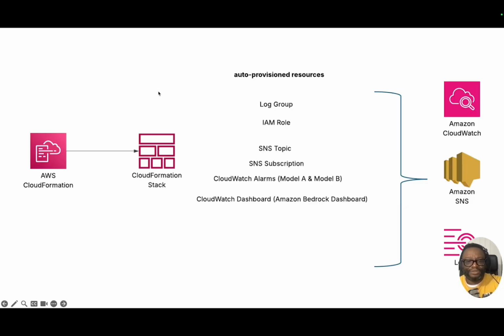Let's talk about leadership through automation. CloudFormation acts as your control plane for observability, ensuring that architecture isn't left to chance. When you deploy this template, you don't just create alarms, you codify accountability. You define consistent thresholds across models, reinforcing operational excellence. You establish governance and auditability, turning chaos into structure.